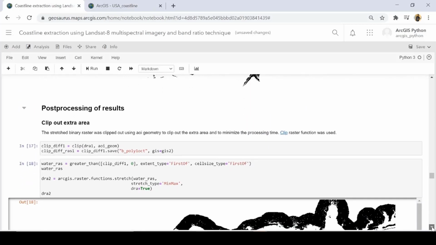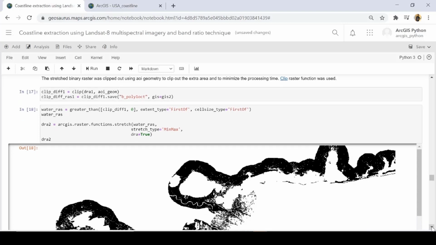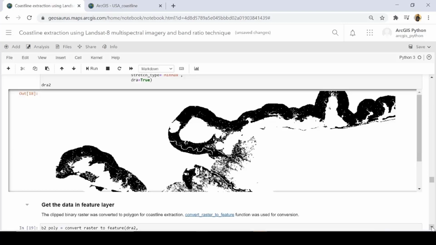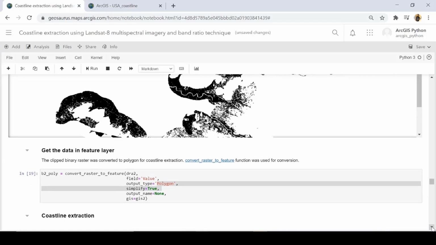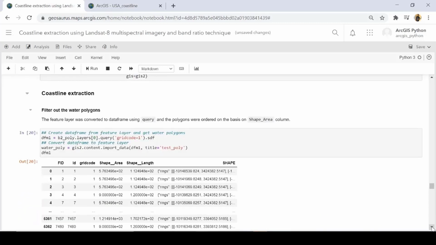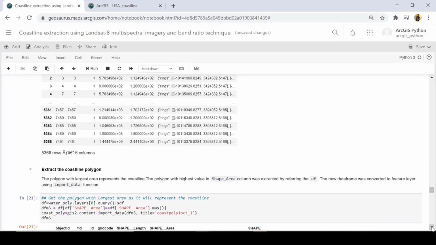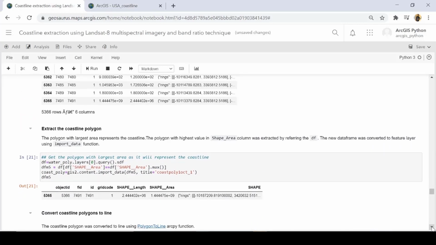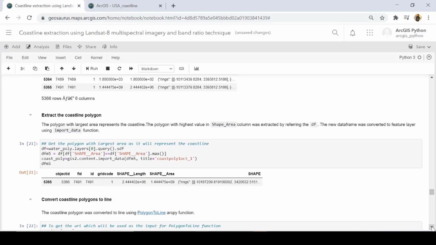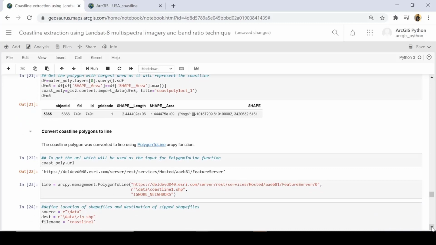For post-processing, we have used a buffer layer for clipping out the extra area from the raster to minimize the processing time. By using the raster function convert raster to feature, we have converted the raster to polygon, and a data frame is created using the polygon feature layer. We will filter out the polygon with the largest area, which will represent the coastline. By using an ArcPy function, we will convert polygon to line for better visualization.